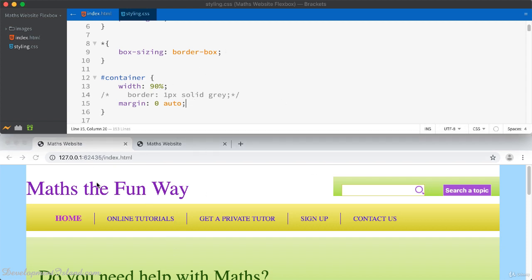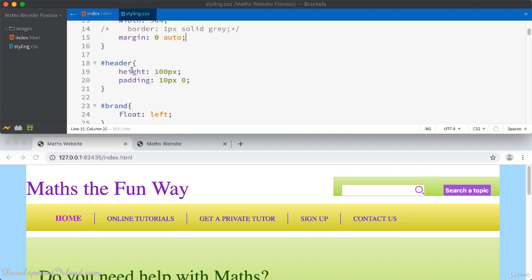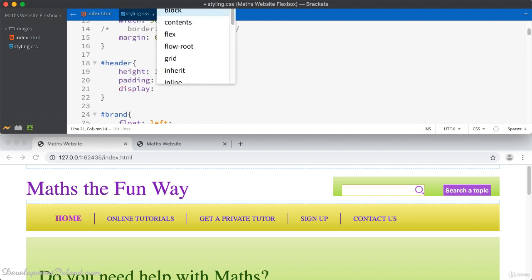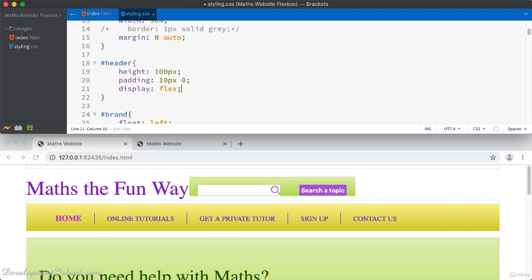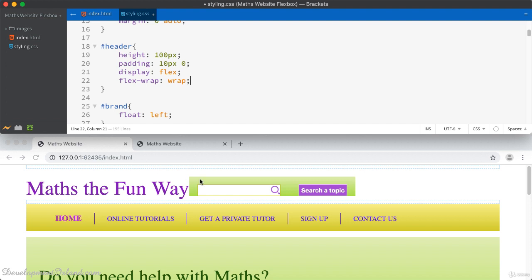So I'm going to go to the header element or the div of class header, and I'm going to convert it to a flexbox. So let's give it a display property, which I'm going to set to flex. And also, since we want the flex items to be wrapped into new lines, I'm going to set the flex wrap property to wrap. Then I'm going to go to the flex items and distribute the width equally between them.